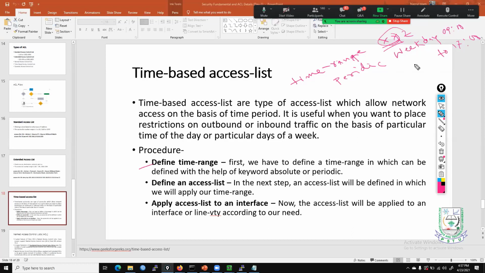Then this time range we will apply on the ACL. In this way we can configure the time based ACL. After that the ACL will be applied on the interface. And also we can define the time based ACL on the virtual interface, that is line VTY. Time-based access lists are a type of access list which allow network access on the basis of the time period, right? Make sense, guys?